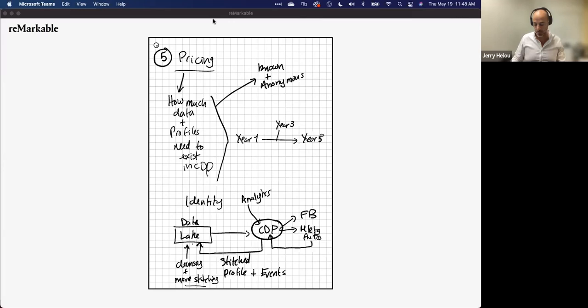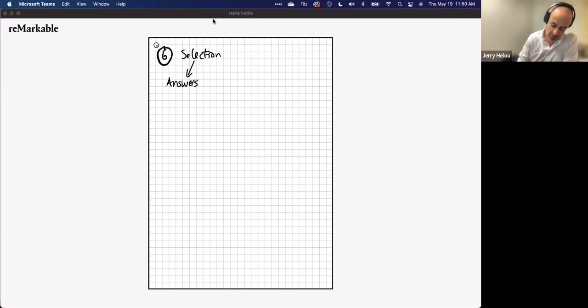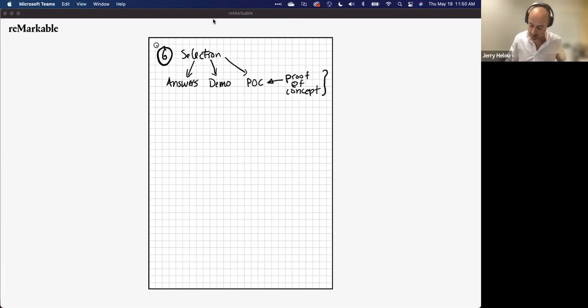Great question. Okay. Now, the last topic, part of the selection, is actually selection. So selection is where, in addition to doing the answers and then a demo and then a POC, and we're going to talk about a POC. POC is just proof of concept. It's not your point of contact. Acronyms these days are running wild.